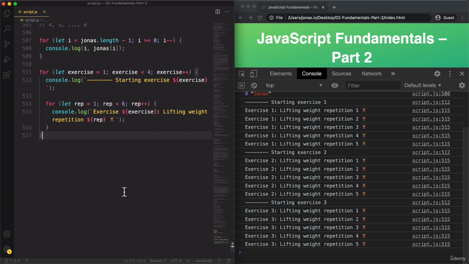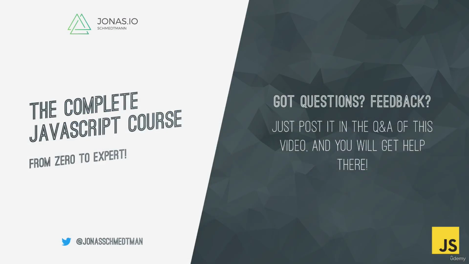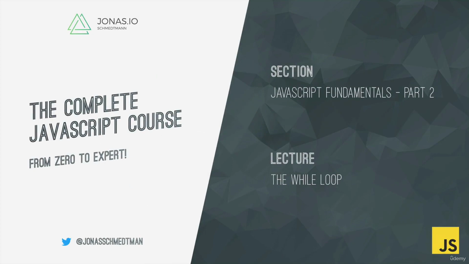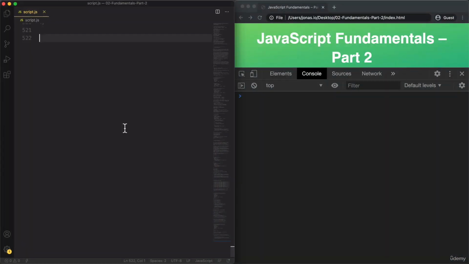And now to wrap up this section, all there is left to learn is another type of loop, which is the while loop. All right, so we learned all about the for loop and even created a loop inside a loop. But there is another type of loop in JavaScript, and that's the while loop. So let's explore that one now.